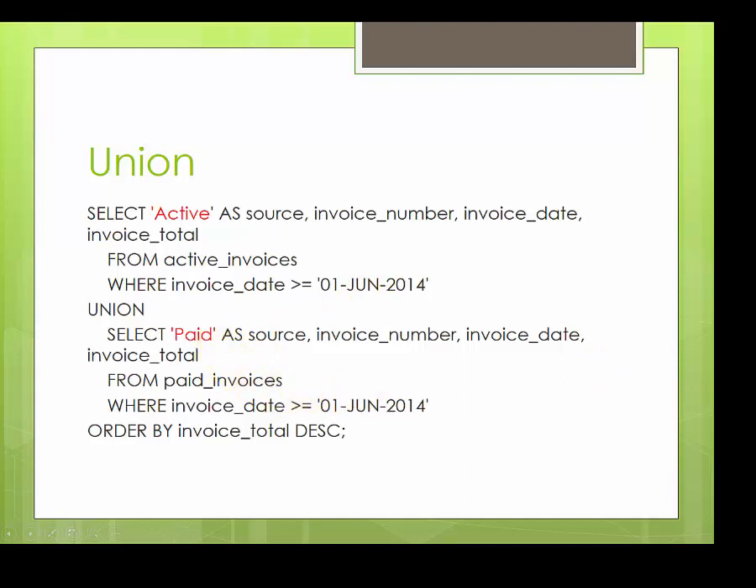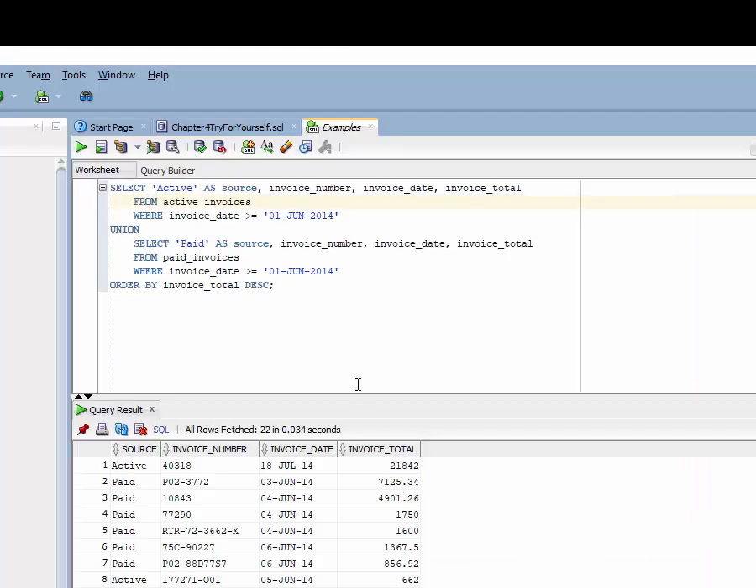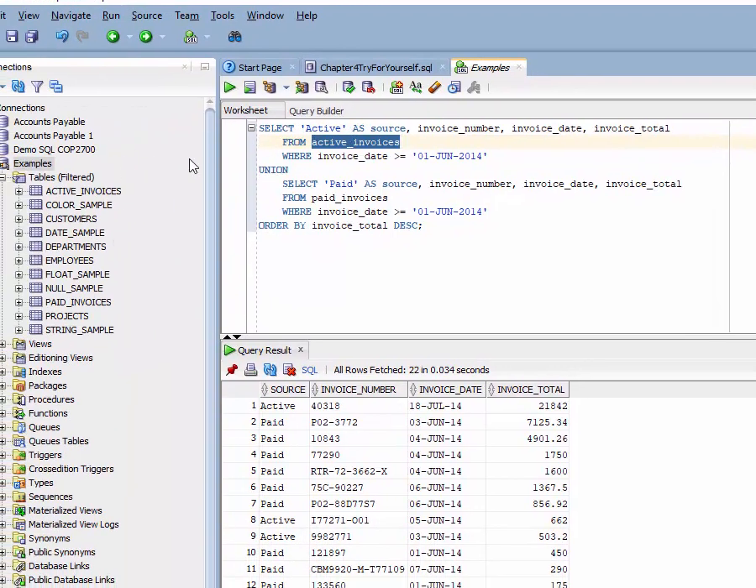So let's take this into SQL Developer. So for the union, we have two different queries. We have our select query that is going to retrieve information from the active invoices, and I'm in my example schema. These two tables, again, don't mean a lot in the other two schemas, and so the example schema is where we can find a bunch of tables that we can do some examples with.